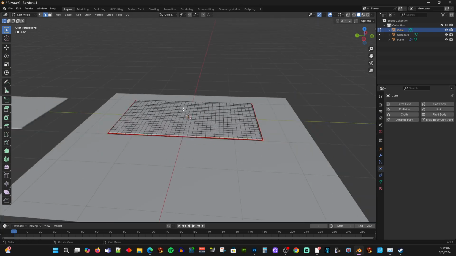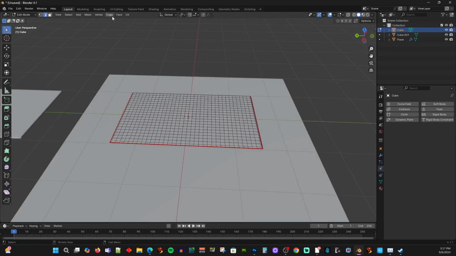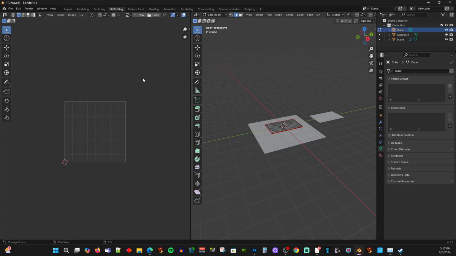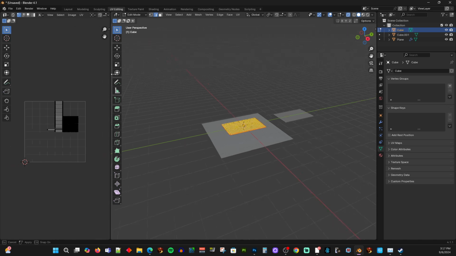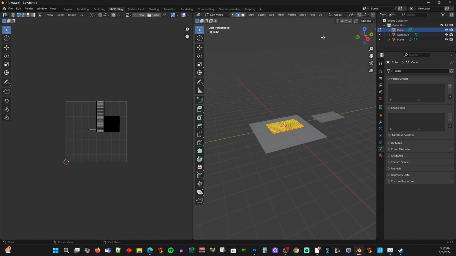Okay. And now if we go to UV mapping, which is up here, UV editing, and we select that with X-ray turned on, which I'm not getting because there it is. My screen was too small. I couldn't see it, so I had to open this up a little bit so I could see the X-ray button.